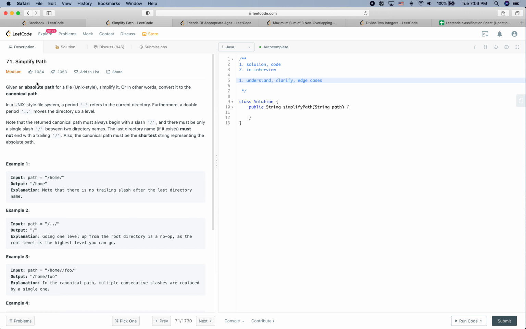Simplify Path. Given an absolute path for a file, which is Unix style, simplify it, or in other words, convert it to the canonical path. So in a Unix style file system, a period (dot) refers to the current directory. Furthermore, a double period moves the directory up a level.